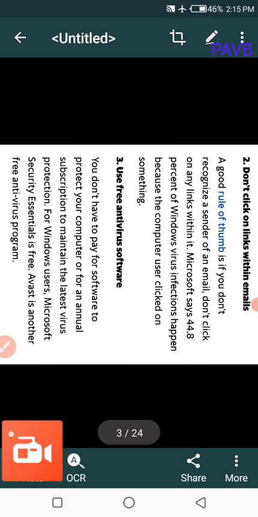Don't click on the link within the email. A good rule of thumb is if you don't recognize the sender of an email, don't click on anything within it. Microsoft says 44.8% of Windows virus infections happen because a computer user clicked on something.